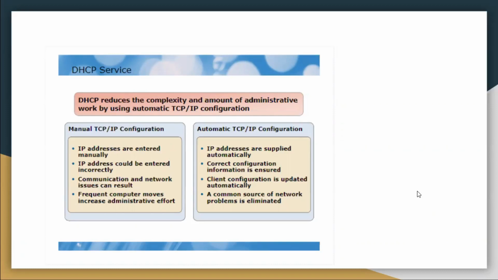In DHCP, we have manual and automatic TCP/IP configuration. In manual, the IP addresses are entered manually. The IP address could be entered incorrectly. Communication and network issues can result, and frequent computer moves increase administrative effort. Whereas in automatic TCP/IP configuration, the IP addresses are supplied automatically. Correct configuration information is ensured. Client configuration is updated automatically. A common source of network problems is eliminated.